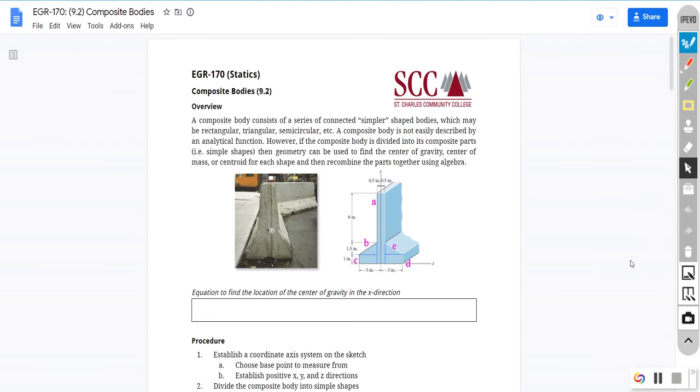Hello and welcome to section 9.2. In this video we'll be going over the composite body method to solve for the center of gravity, center of mass, or centroid of shapes that aren't continuous. They're commonly made up of common geometric shapes such as rectangles, triangles, and circles.